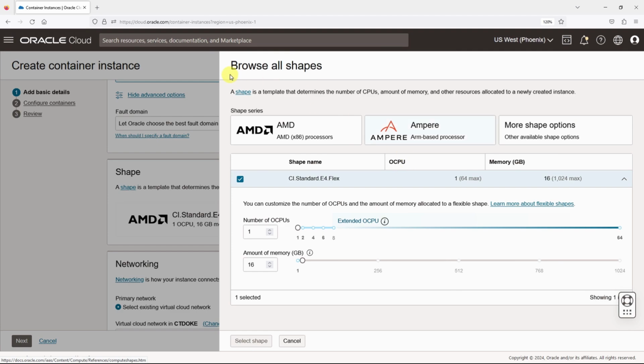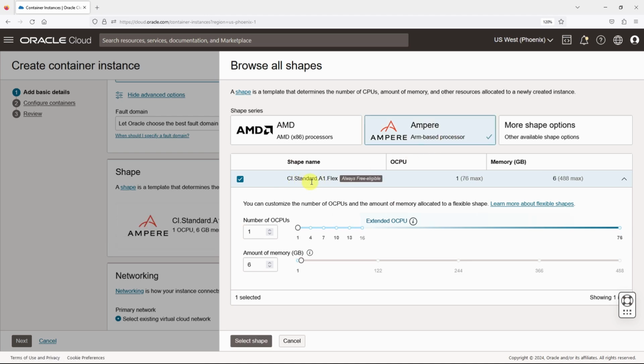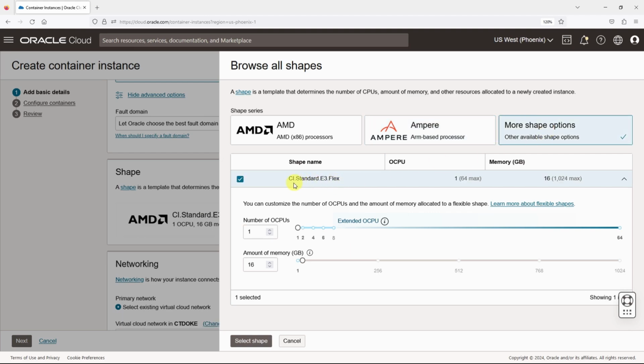This opens up Browse All Shapes window where multiple options are presented. This includes AMD, Ampere, and other shapes. As I mentioned, the default selection is AMD CI standard E4 Flex. You can opt for ARM-based processor where the option is CI standard A1 Flex, and under More Shape options, you have the option to select CI standard E3 Flex. All of these shapes are flex shapes, allowing easy customization of OCPUs and memory for your containerized workloads.